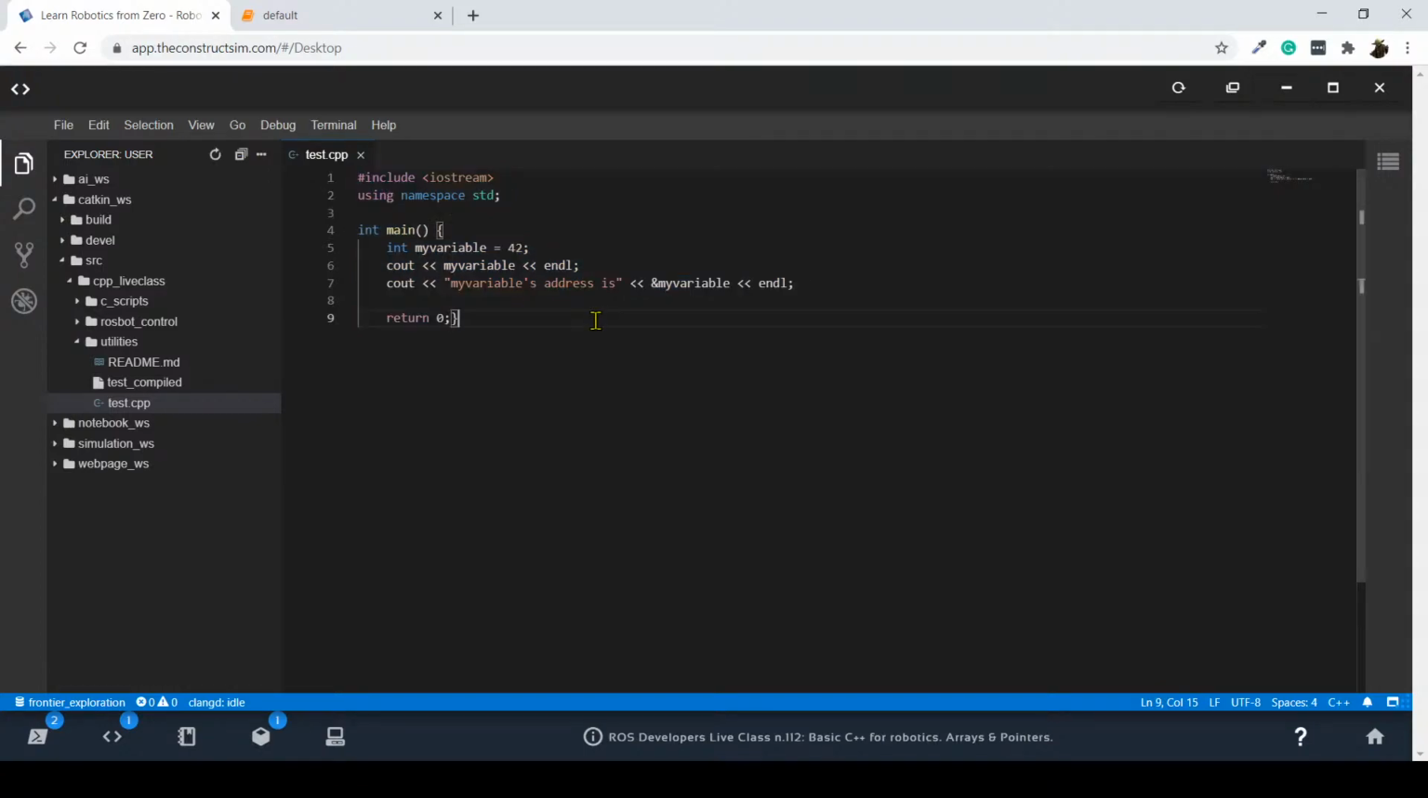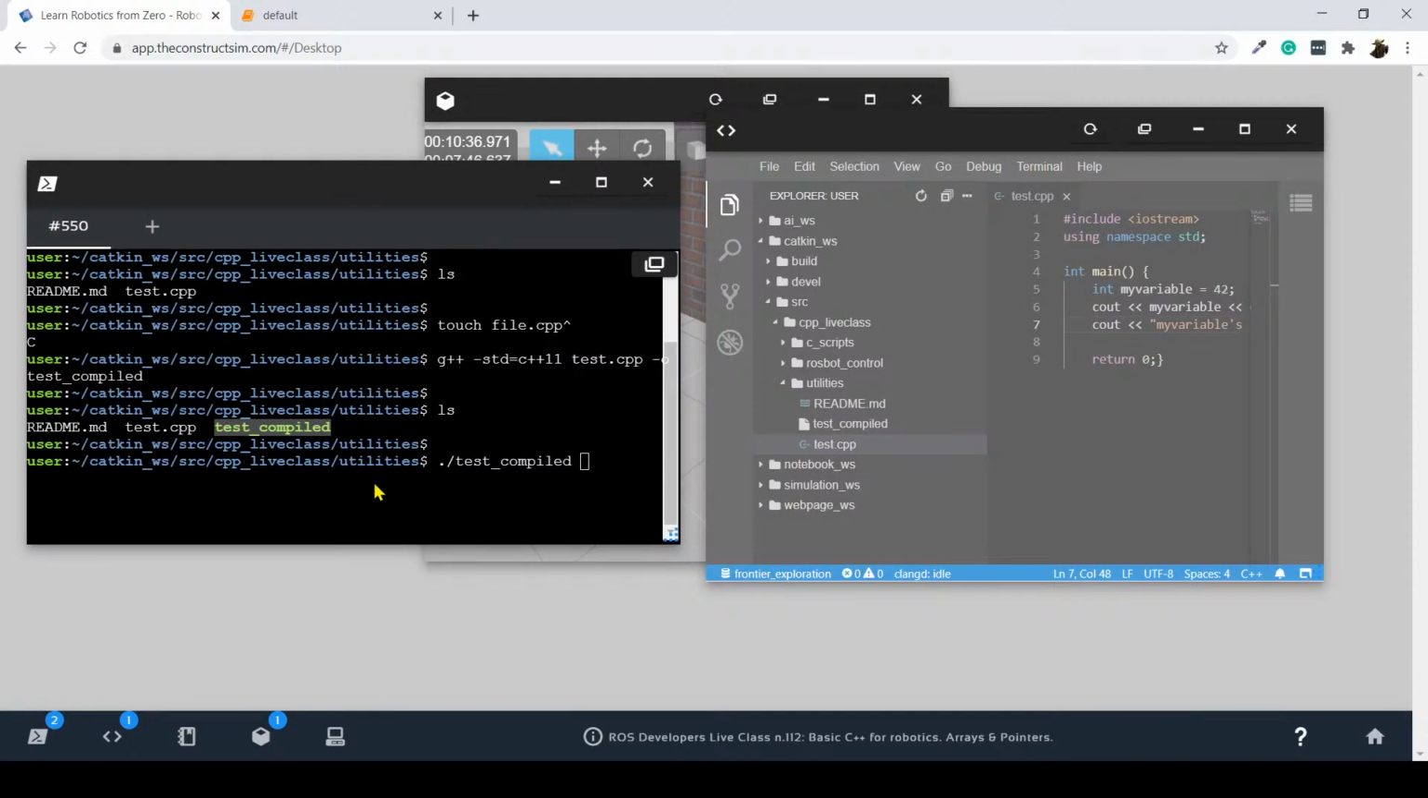Basically, as you can see, the program is super easy. I'm just declaring a variable named my variable, which I am assigning a value of 42. Then I am printing first the value, and then the memory address using this ampersand before the name of the variable. So if I run this, what I'm going to see is first the value of the variable and then the memory address, which is this one. Okay, then let's keep going.